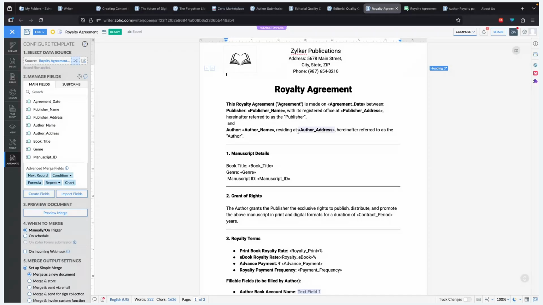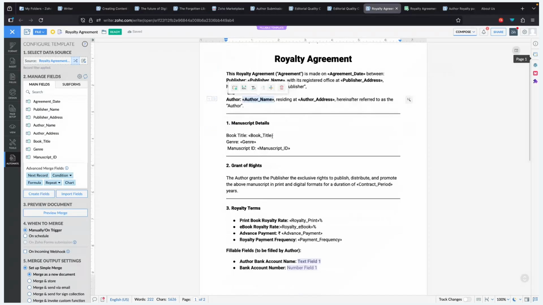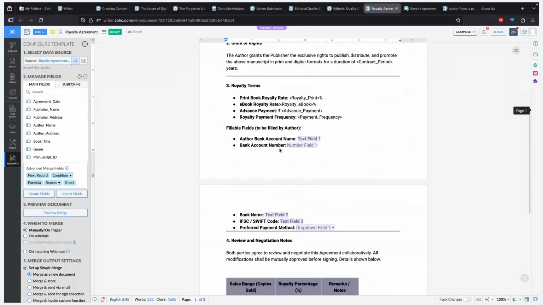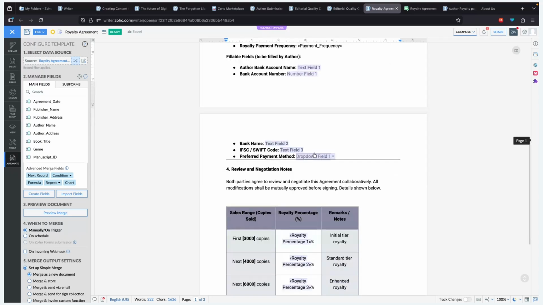So now here the author address, the name, the book title, genre, manuscript ID, everything will be pulled from my data source. Additionally, I'm going to ask the author for their bank account number, because in our previous embed form we do not get this information from the author. So we are going to get this information from them so that we'll be able to make the payment.